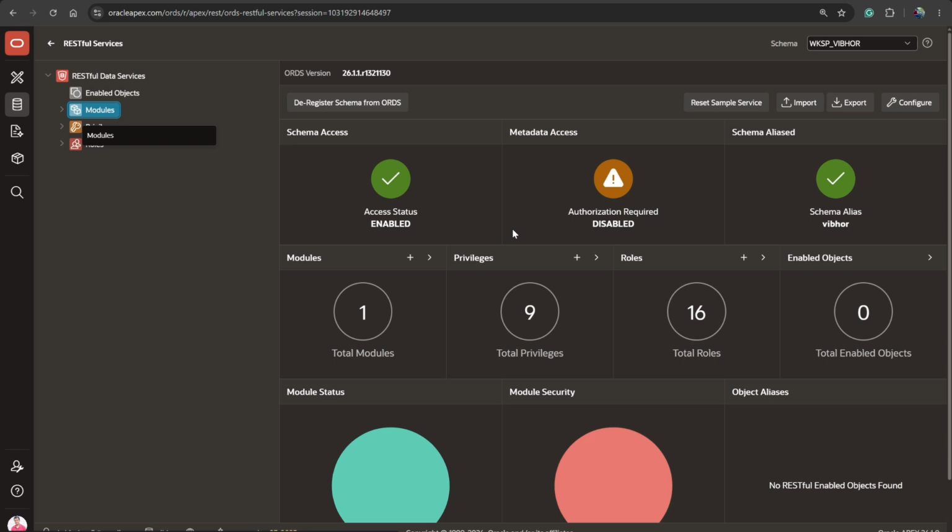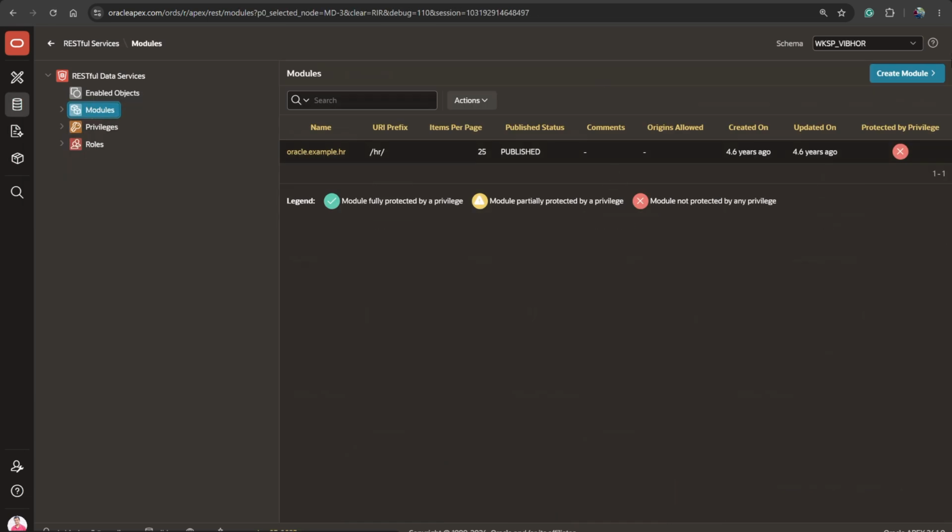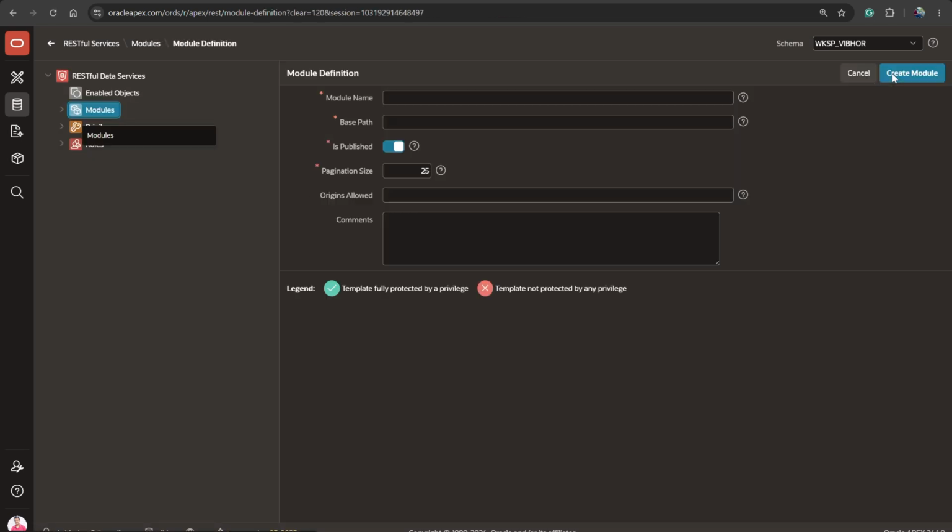Go to SQL Workshop and you can see the RESTful services. Click on RESTful services and after that create a module. Okay. Inventory API, base path name is inventory API. Create module.